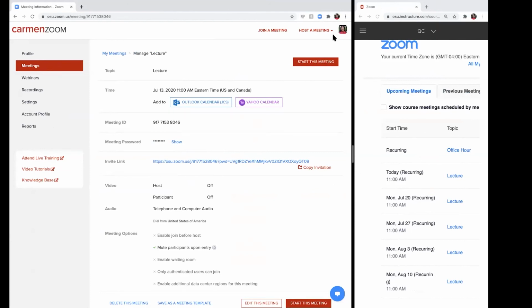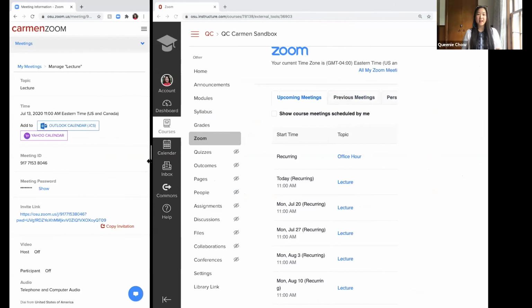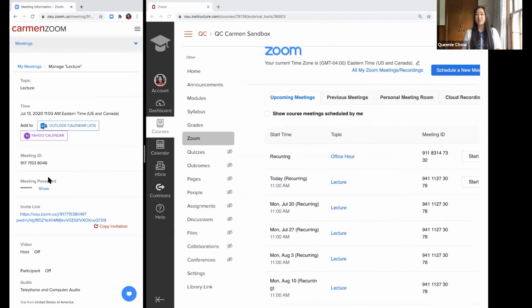Another question that came in: if you set up recurrent meetings, do the students need an invitation each time, or do they log into the course in Carmen and then join? The way that I have it set up here, they shouldn't need an invitation each time. They can just log in and join.